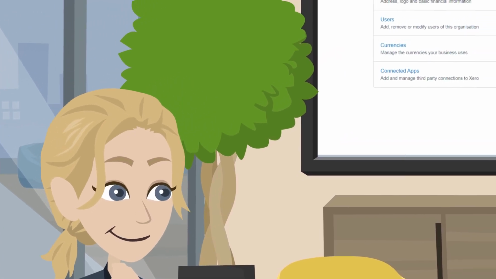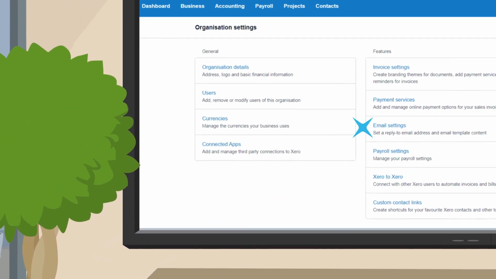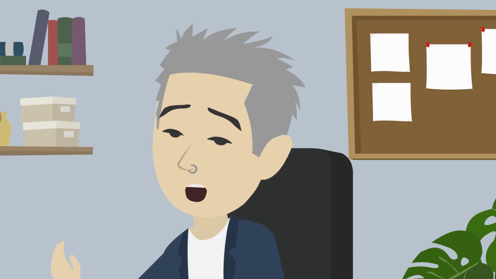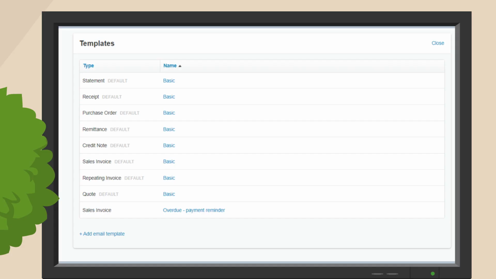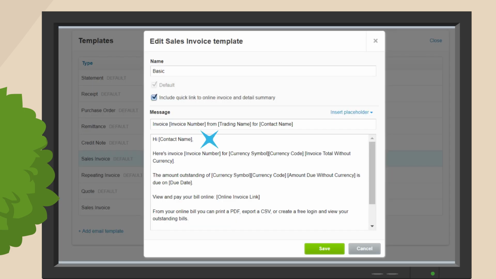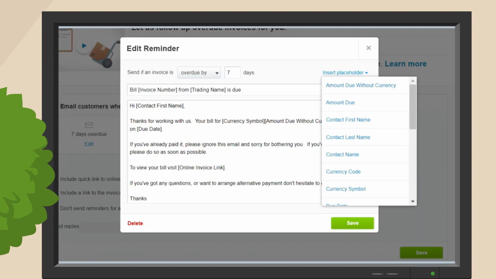From the Settings menu, choose Email Settings this time. And from here, you can add and edit the email addresses Xero will use when sending emails, as well as the email templates themselves. This can be by editing the text itself, or by adding placeholders, which insert specific data from a list of fields available from Xero.